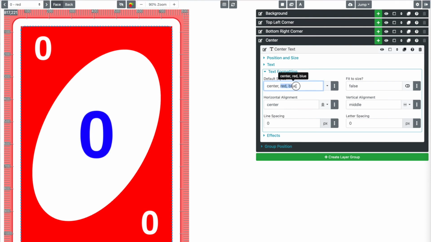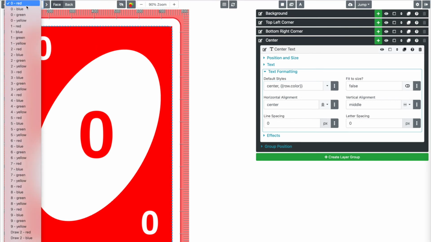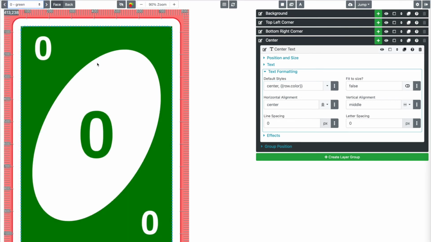Now we want to be more dynamic than that, so we're going to type in row.color and pull in the color of this card, so that way when we switch between red and green, it's going to automatically have the right color. So we've got our center style and our color, and you can see up here that it has turned row.color into green. So it's center, comma, green. Very simple, very straightforward, but very powerful with what you can do there.